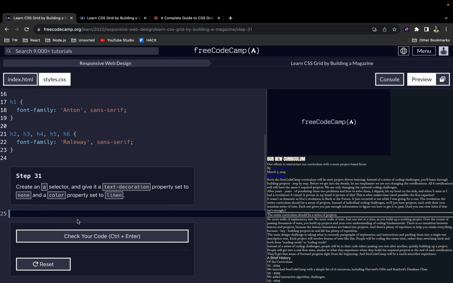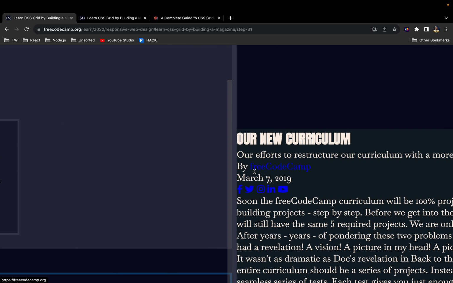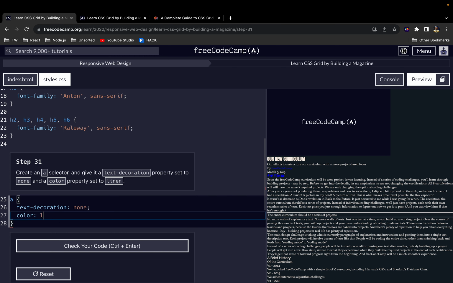For step 31, what we want to do is create an a selector to select all our links. And then let's give it a text-decoration. The value of text-decoration is going to be none. So that's going to take the underline away from it, as you can see. Next up, let's also add a color property to it, and let's set it to inherit as well, so that it will match the rest of the text on our page.